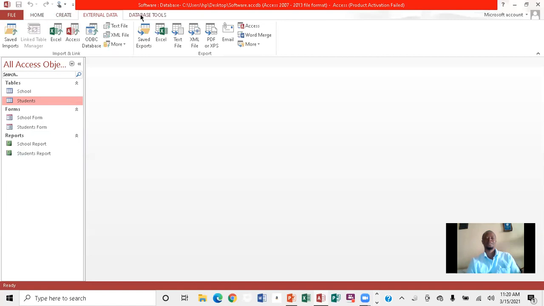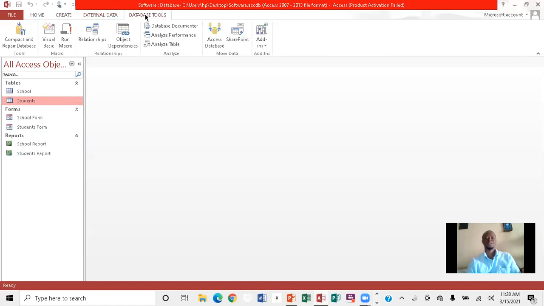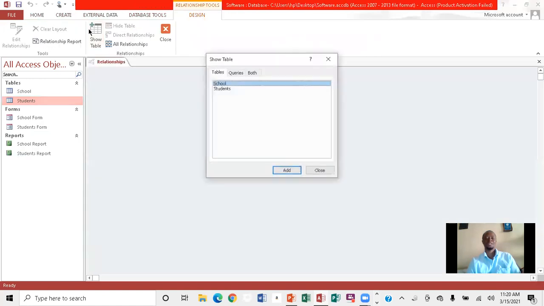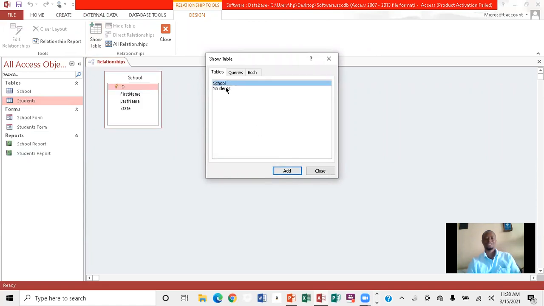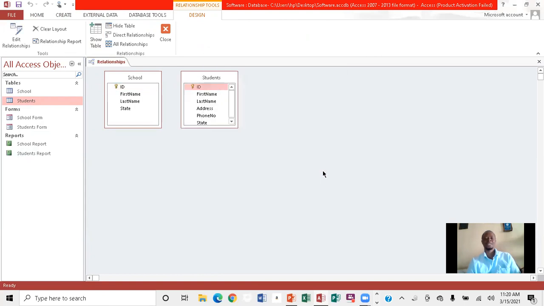Notice we're going to go to database tools instead. Now this is your relationship. So we're going to click here. And notice it is school and relationship. We're going to press add here. So we're going to click on school now, and we're going to click add, and we're going to close it. Right? So we're going to create a relationship. If you notice, we did, notice the ID.